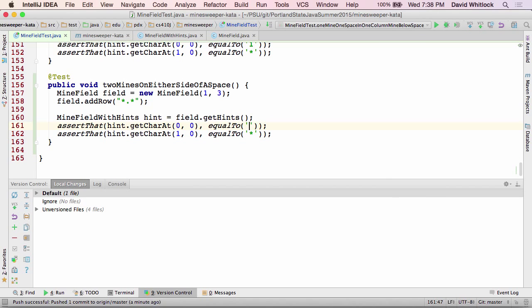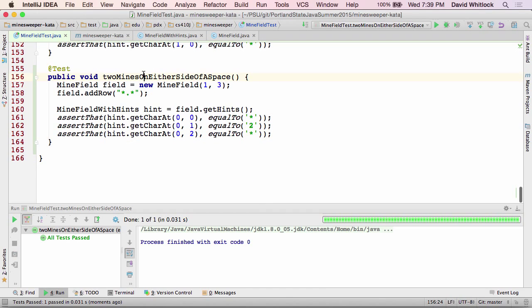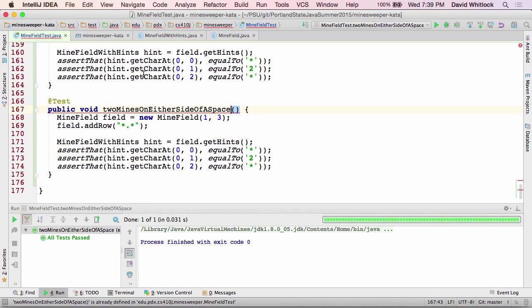And this guy should be star, this guy should be 2, and then, oh, that's row 0, column 1, column 2, ugh, and this should be a star. Let's see here, this one should work, right? I think we have all that implemented. It does. Nice. Let's just do above and below, sort of convince ourselves here. 2 mines above and below a space.